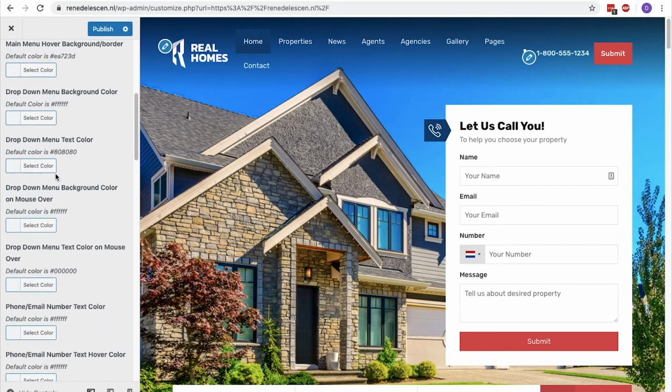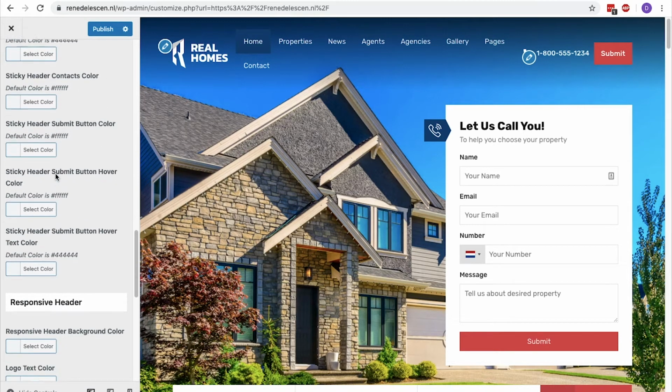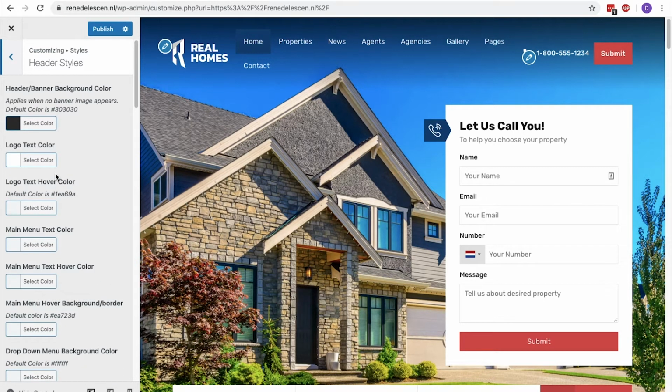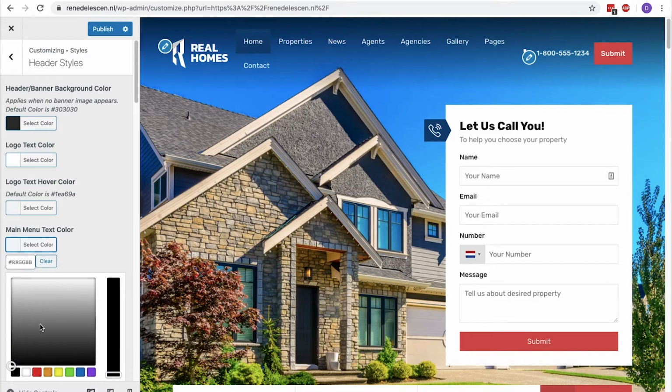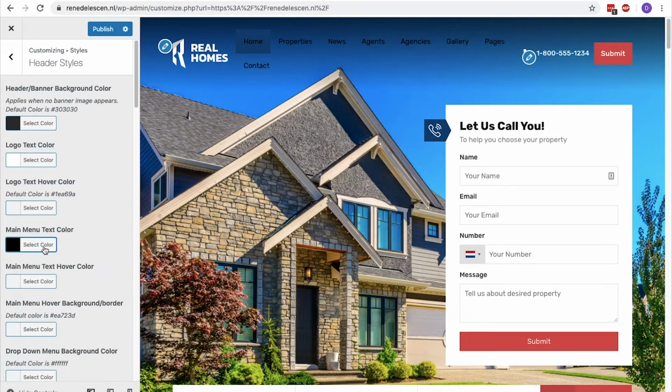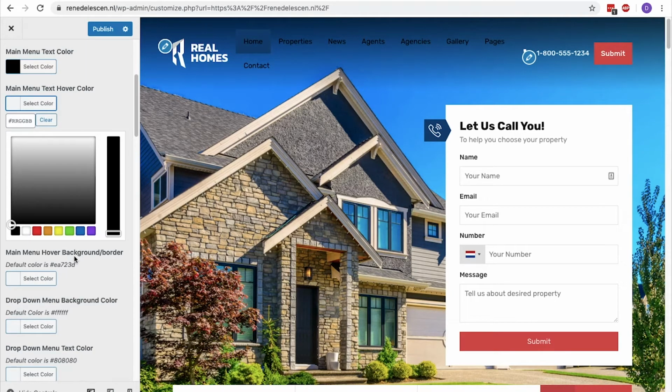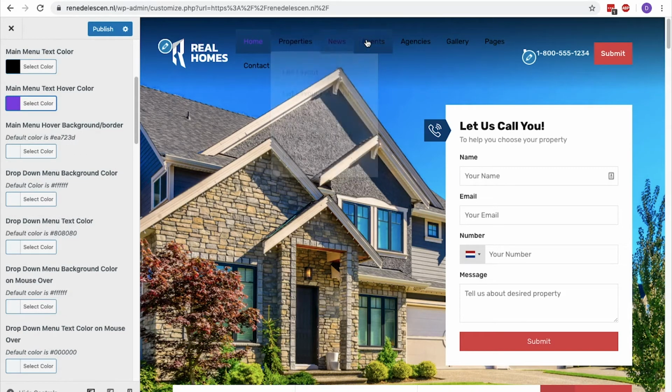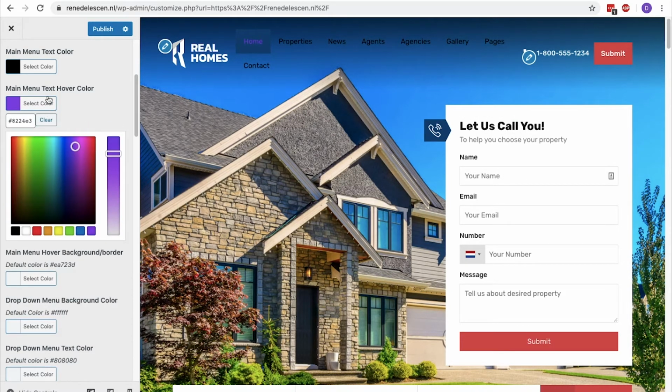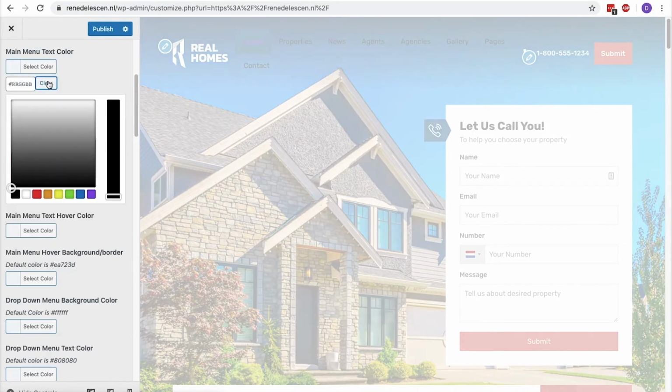Now I don't want to go through each style, but basically you can change the colors of the header section right here. For example, change the main menu text color. Let's make it black. You see? Or only change the color when you hover over it. Let's see. We make it purple. Then hover your mouse over the menu text. And there you go. Now I prefer to keep these in default settings, so I click on clear.